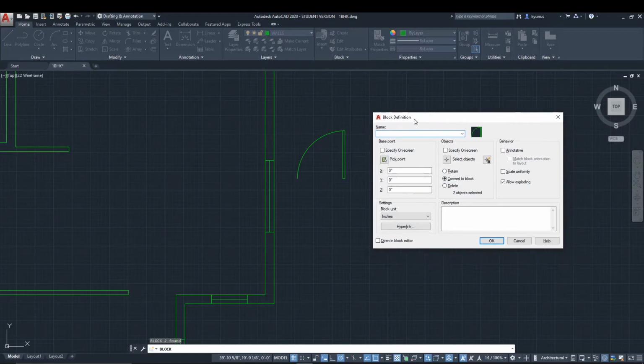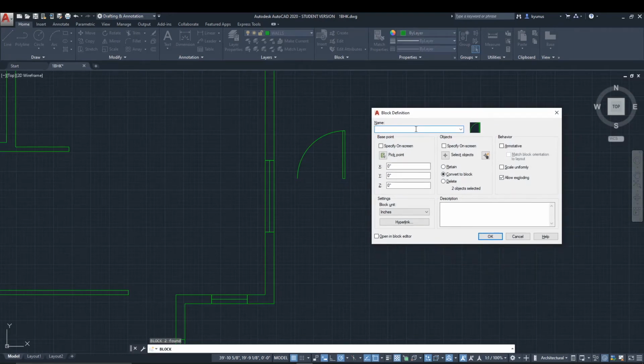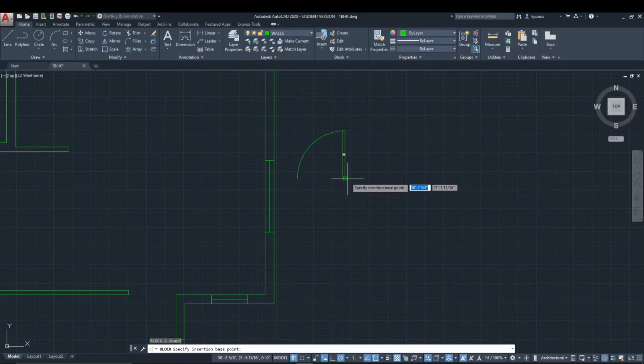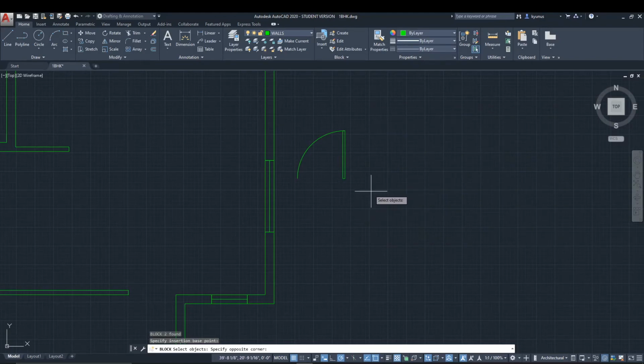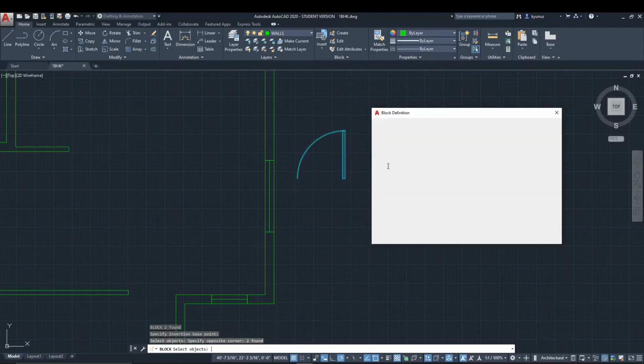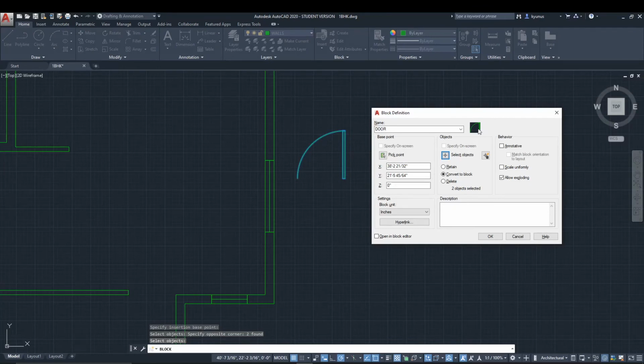Now this is the block definition window where we define our block. For that, let's type in door. We need to specify the pick point. So let's select it, and let's keep it here. And on the objects you'll see it asks for us to select objects. So let's select that and do a crossing selection and press enter. So our preview will be here. You can see there is a nice preview.